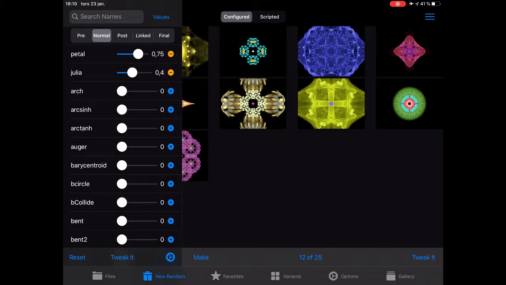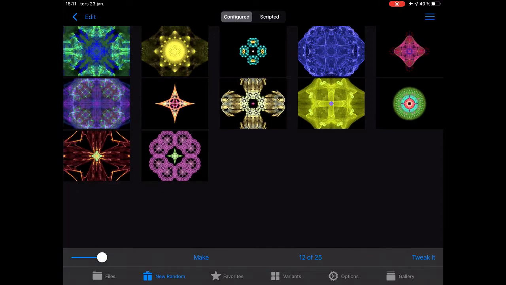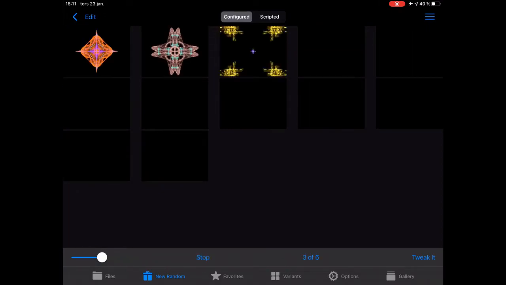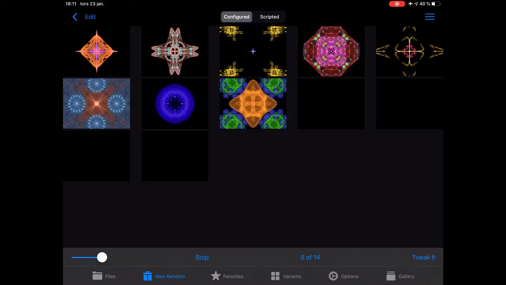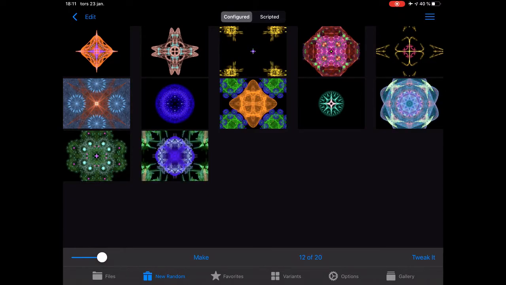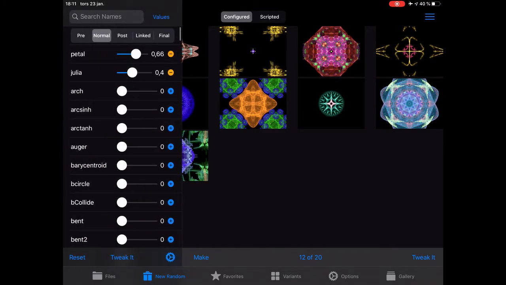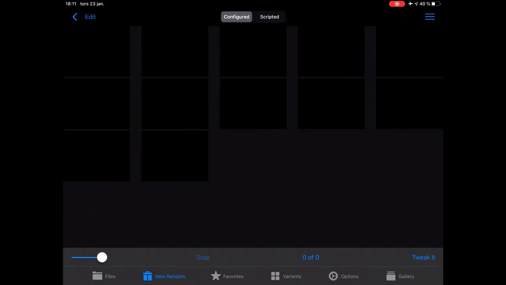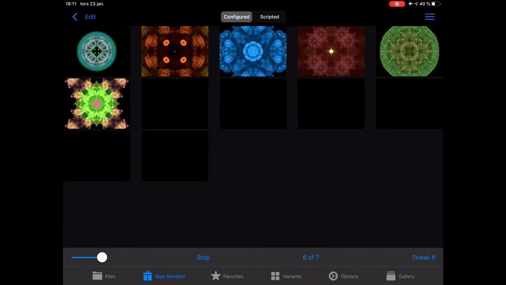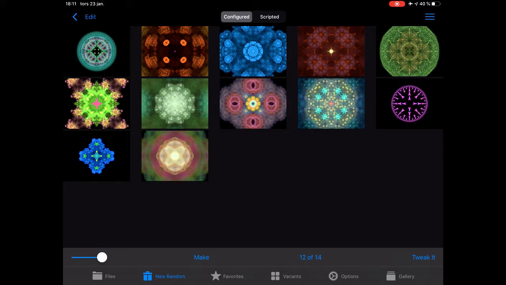So I put that one in the favorites. Just changing these weights, if I make the petal a higher weight than the Julia, that will give another result than if the Julia is of a higher weight than the petal. Let's change it around. I lower the petal and I raise the Julia. I think that is better.